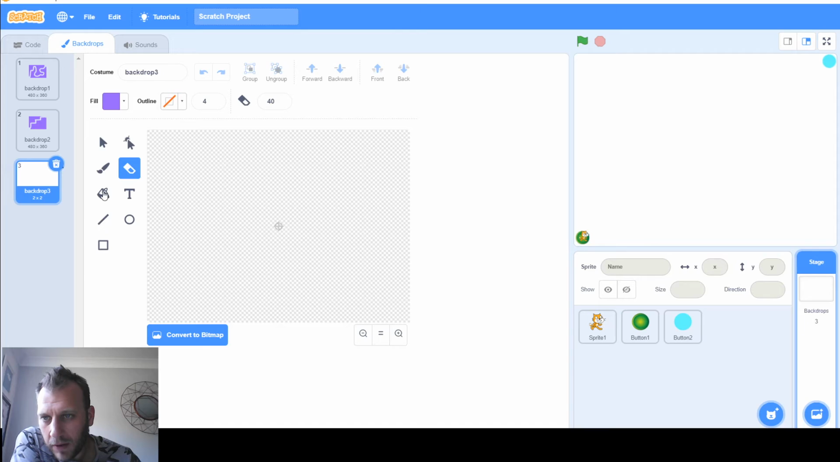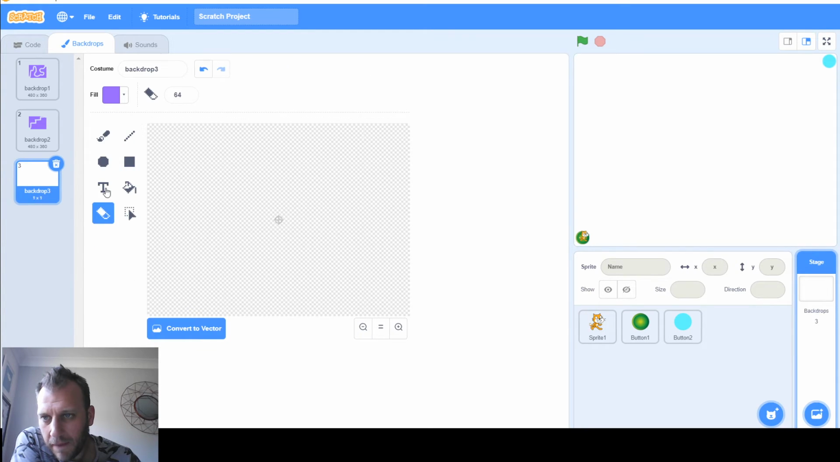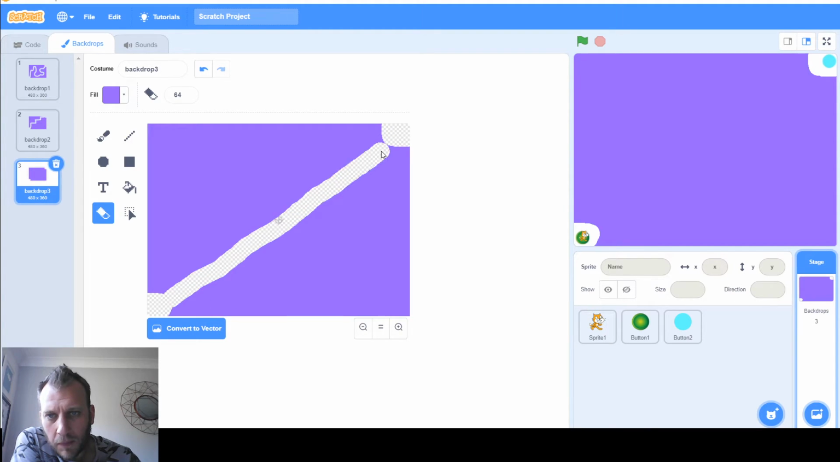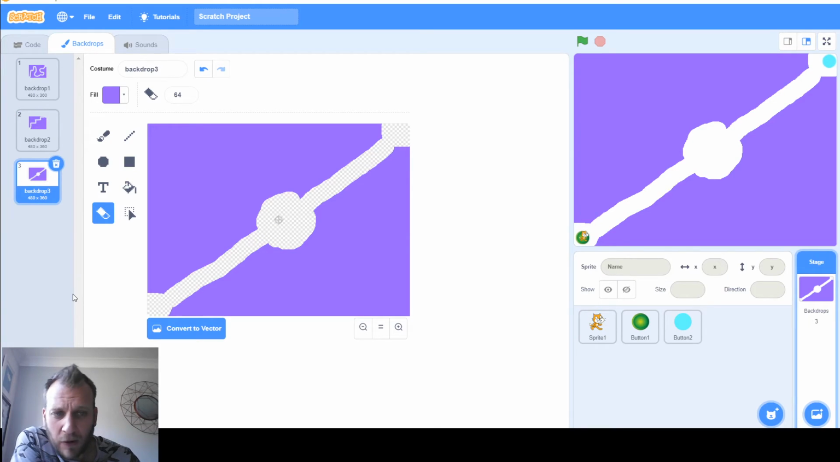So again, I'm going to convert to bitmap, fill in the background, rub out the bottom corner, rub out the top corner, and I could just do a straight diagonal, well, a wibbly wobbly diagonal, all the way to the top. That might be very hard, not sure. I could do like a little rest area in the middle, so if you get to the middle, you can have a little rest in this area. Nice. Okay, so I've got 3 backdrops. I could do as many as I wanted.